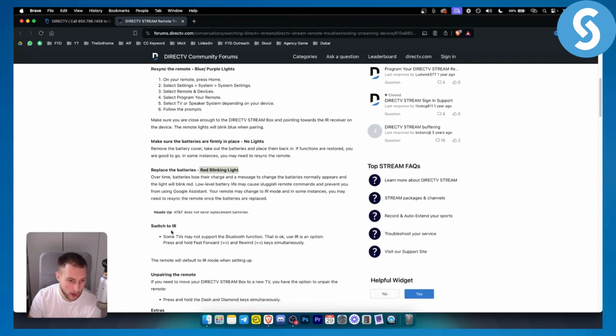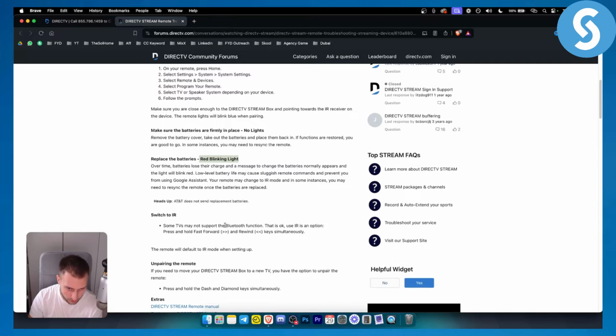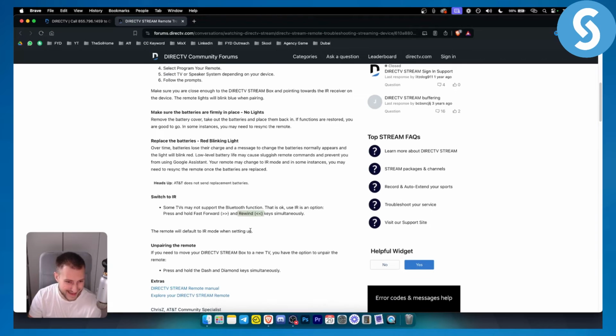You can also switch to IR. Some TVs may not support a Bluetooth function. That is okay, use IR as an option. Press and hold the fast forward button and rewind button keys simultaneously, and then the remote will default to IR mode when setting up.